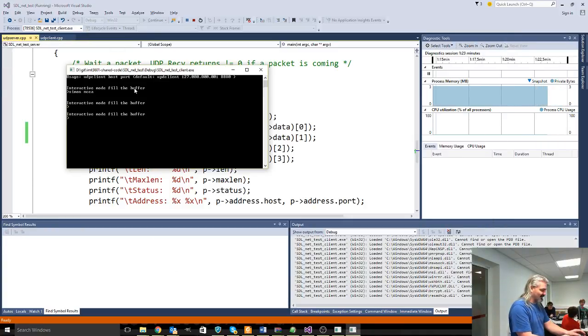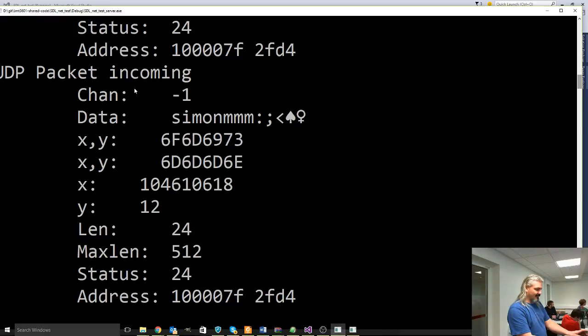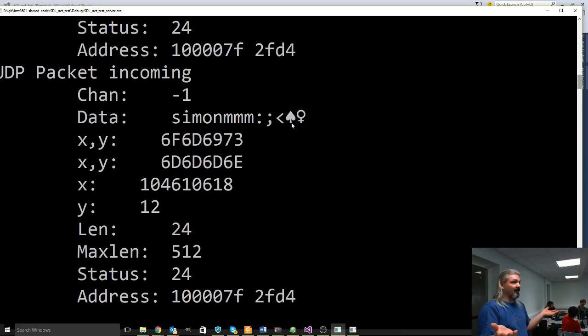So let's try this again. Aha. So MMMM and then colon, semicolon, a less-than symbol, spade, and then the male gender symbol, right? Because those were the numbers that I was sending, and they happen to be those ASCII values.